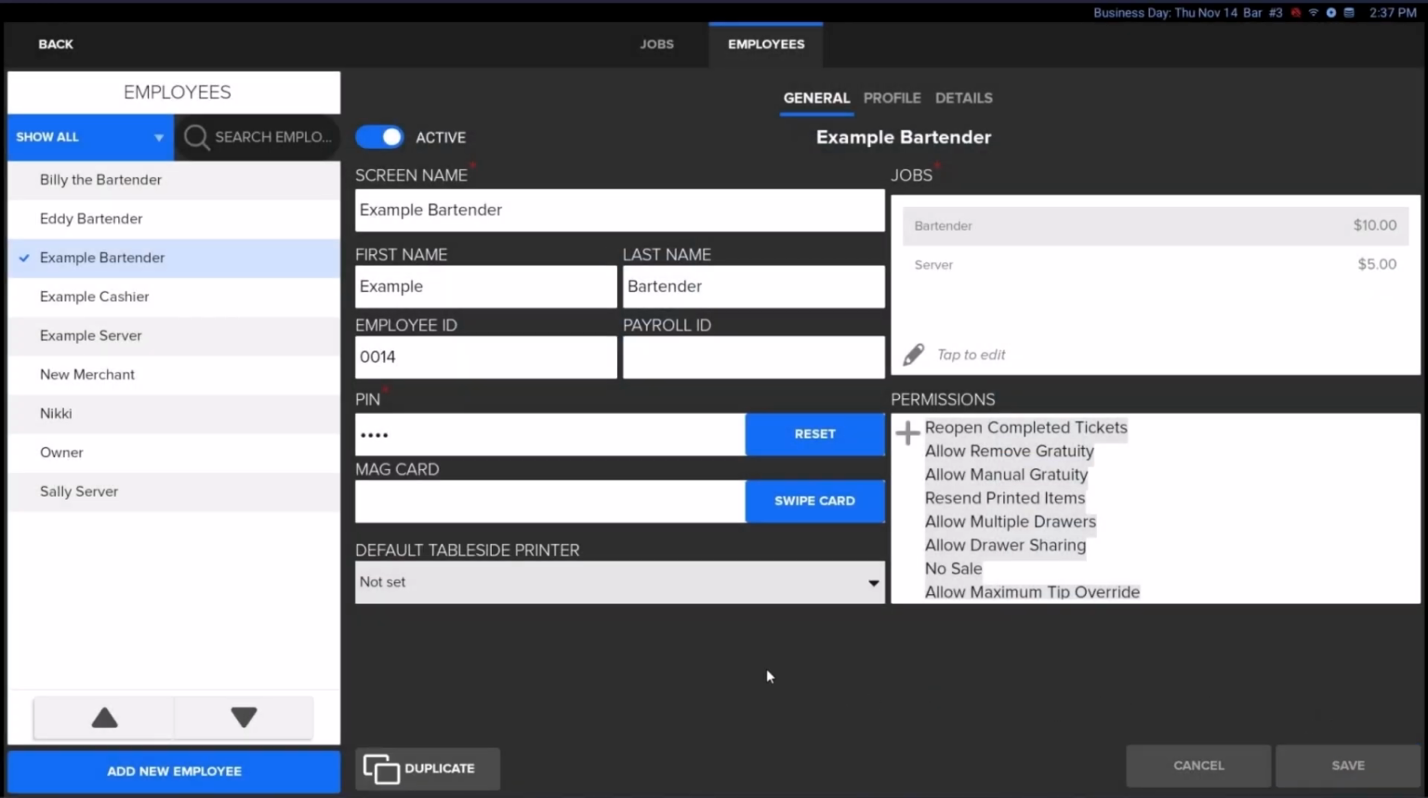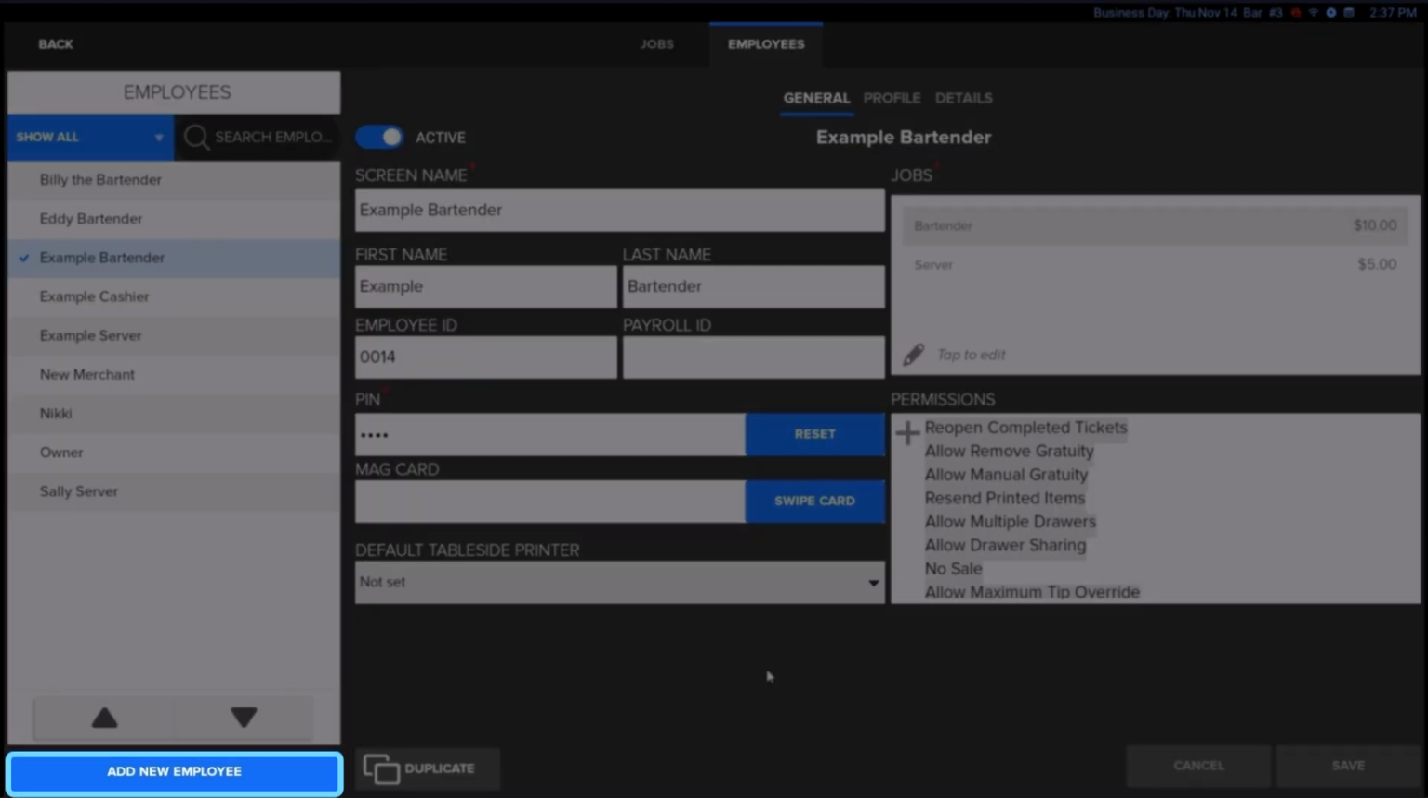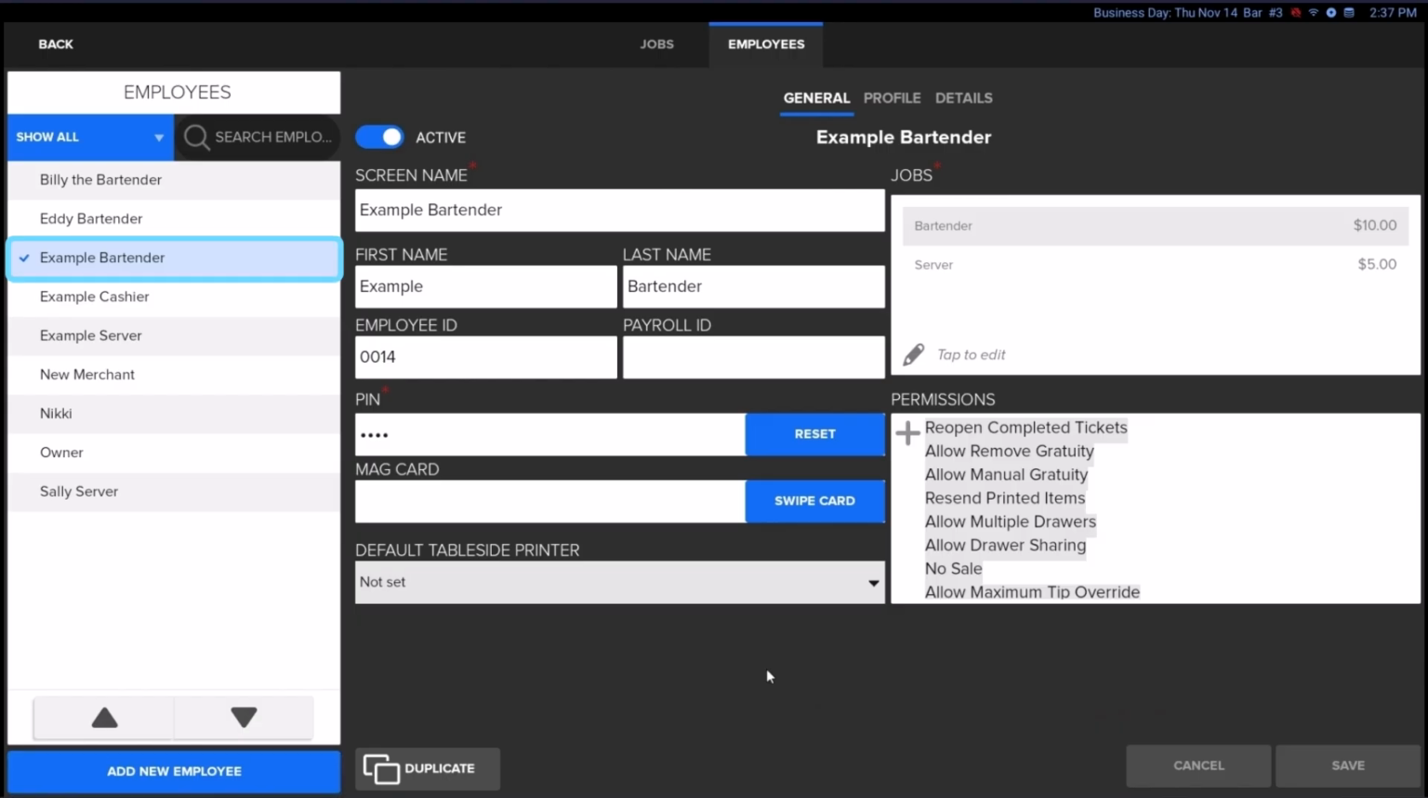Now, when it comes to adding a new employee, there are 2 ways you can do so, but I'm going to show you the easy way. Let's say you just hired a brand new bartender and you need to put them in your system. Rather than clicking Add New Employee, which starts you from scratch, it would be better to highlight a very similar employee that has all of the same permissions that you would like to assign to your new hire.